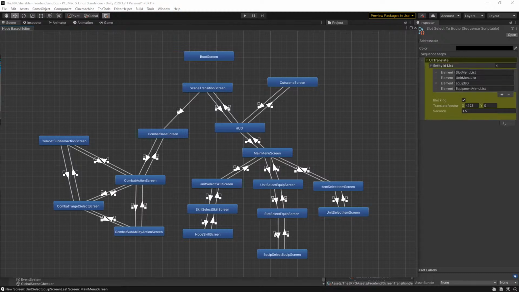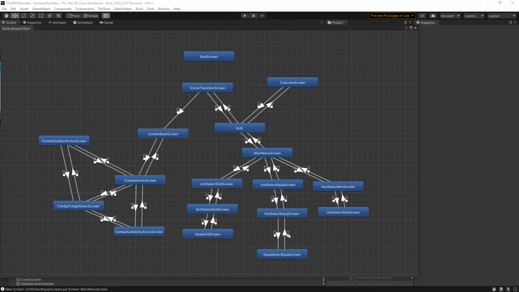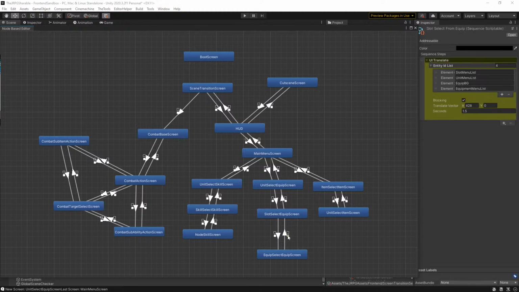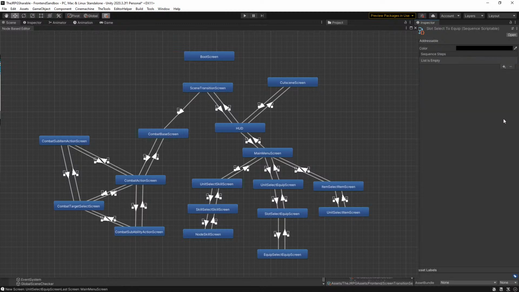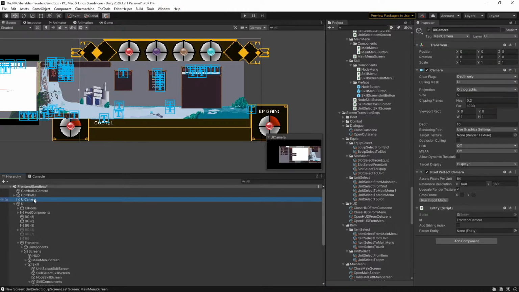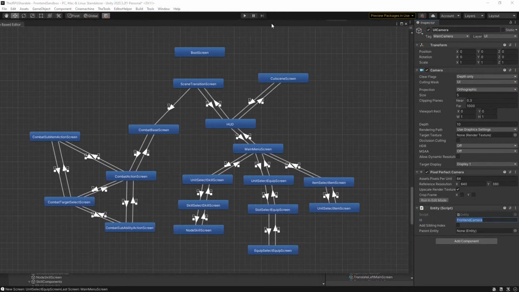Okay, so now from here to here, we are transitioning all of these pieces 428 pixels to the left, or 420 UI elements, and then doing the reverse here. So this one we're going to replace with a camera transition. So we're going to remove this and we're going to do a move to position, and we're going to move the front end camera. What entity ID? This entity ID.